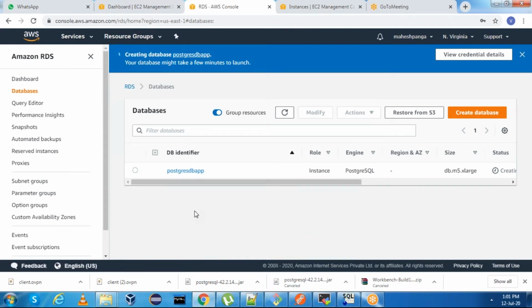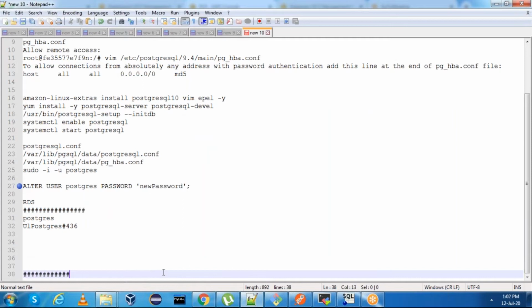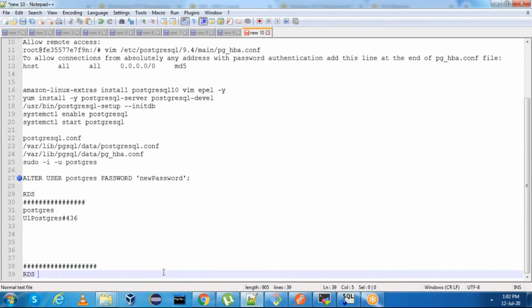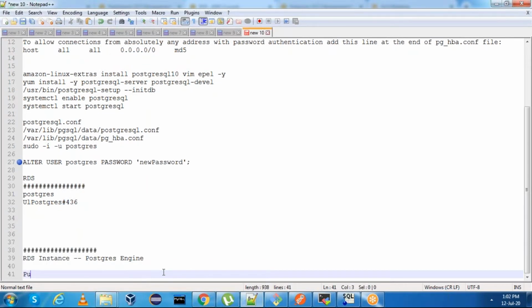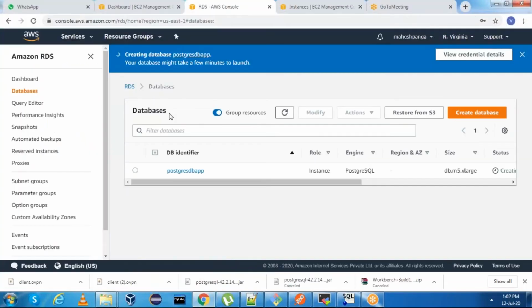Now we need to wait until this RDS gets created. In the meantime, I'm listing here whatever we are going to do. We created an RDS instance using the Postgres engine, and in the connectivity it is publicly accessible: no, in the sense only from EC2 we can connect to the RDS. Okay, let me create an EC2 instance.